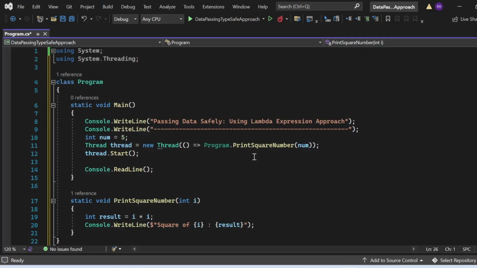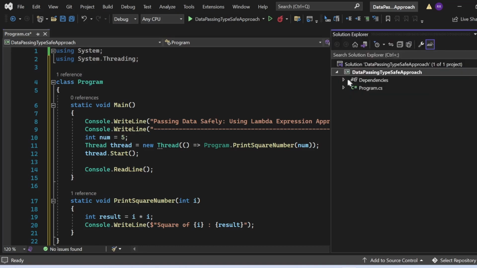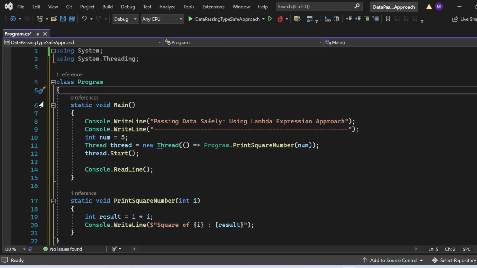Here we are on Visual Studio. Here we are going to see the demo of passing data safely using the Lambda expression approach. For that, I have created one console application named DataPassingTypeSafeApproach that has Program.cs. In the Program.cs file, there is a class named Program that has the Main method, which is an entry point of this application. So here I'm just printing this statement into the console window, passing data safely using Lambda expression.